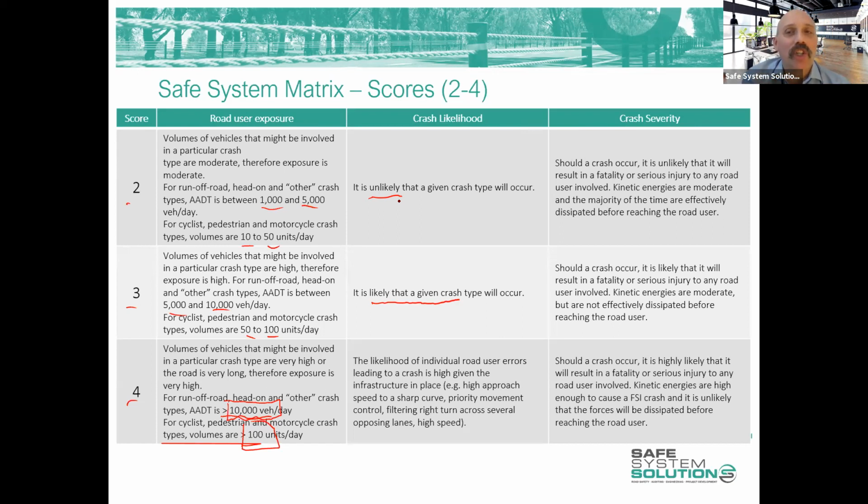We have a fact sheet specifically on likelihood. And the reason for that is that it is important to understand that this is a relative likelihood to the rest of the network.